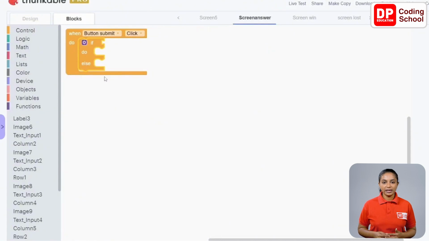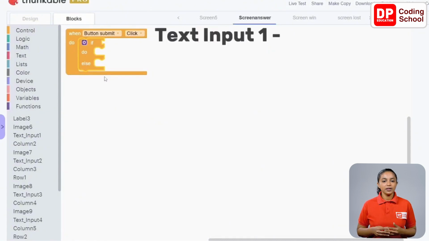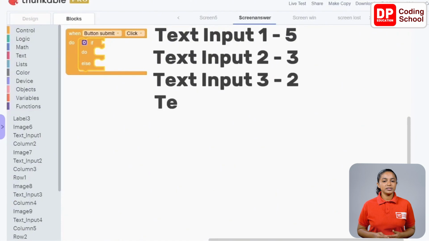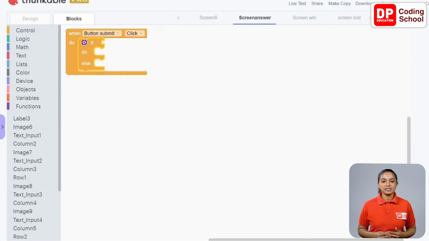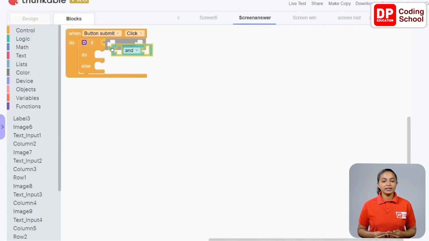I will remind you again. If you want to win the game, you need to give the number 5 for text input 1, number 3 for text input 2, number 2 for text input 3, number 1 for text input 4, and number 4 for text input 5. Since all these conditions need to be true, we will use an AND logic here. I will link an AND code block from logic for the condition.